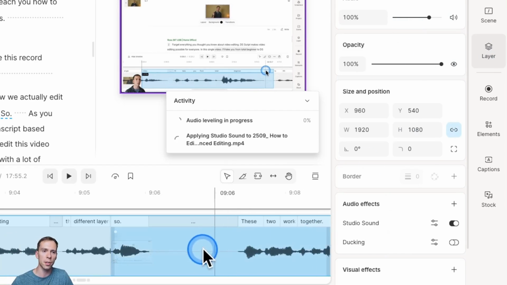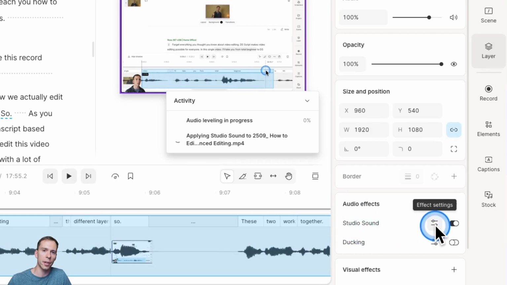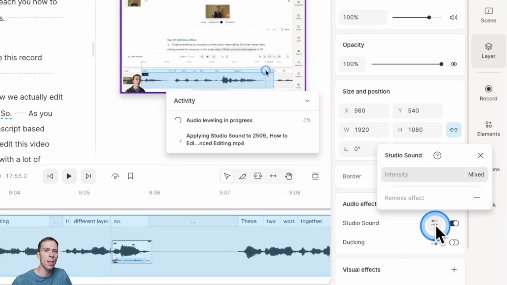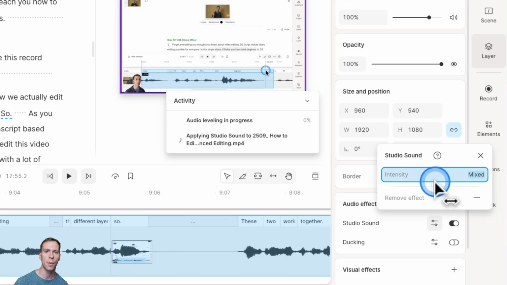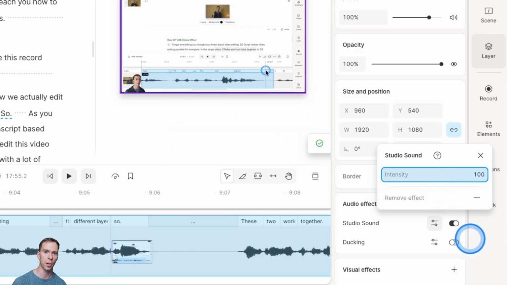So for my main video layer here, if I come down to audio effects, there is Studio Sound that I applied. And if I click on these little dials right here, these are my effect settings. The only thing I can do with Studio Sound is change the intensity. And it defaults to 100%. And right now it says mixed because it's different levels in different parts of the project. But if I click on it and type in a number like 100, it is now at 100% intensity.